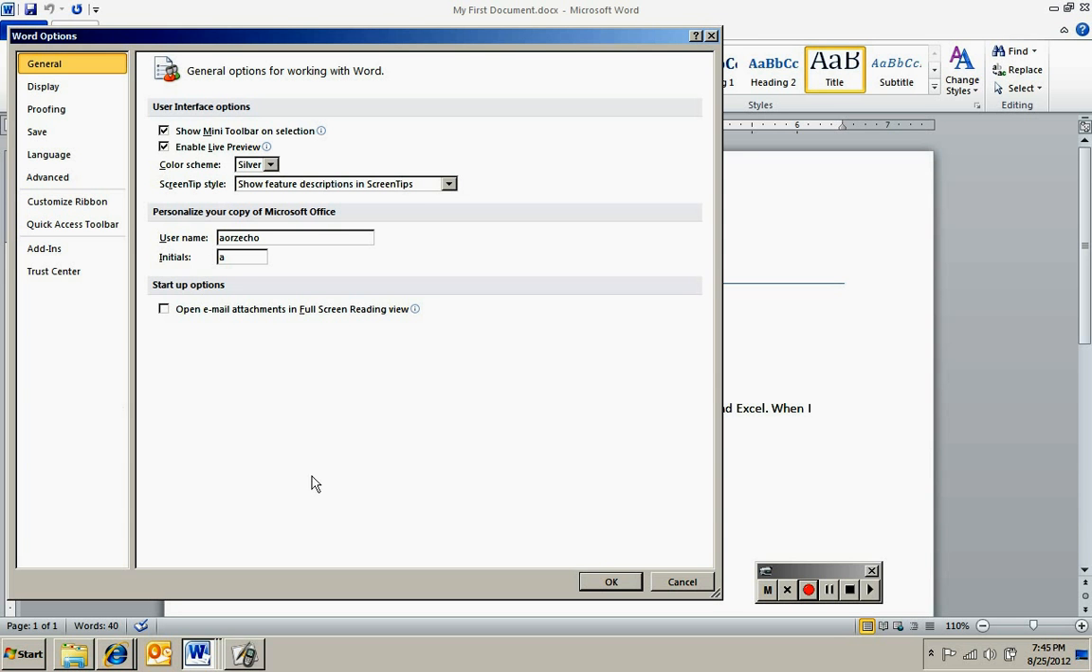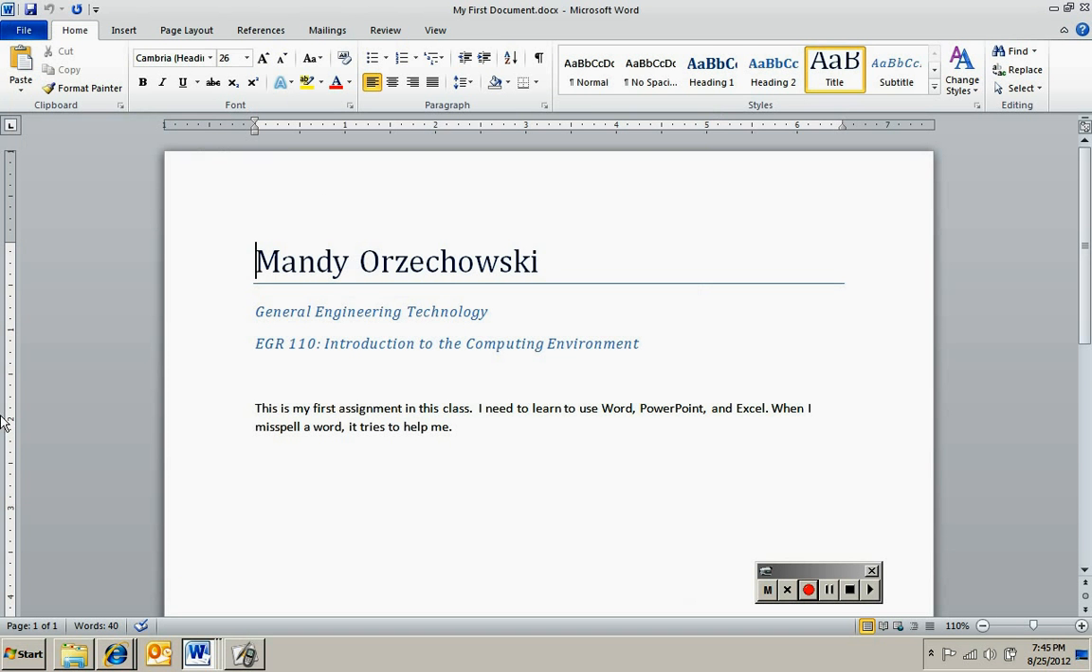It's generally better, unless you're a more proficient user, to just leave it with the general options. So I'll hit cancel there. So my document's saved and it's ready to go. So there you kind of have your first introduction to Office and using Office.